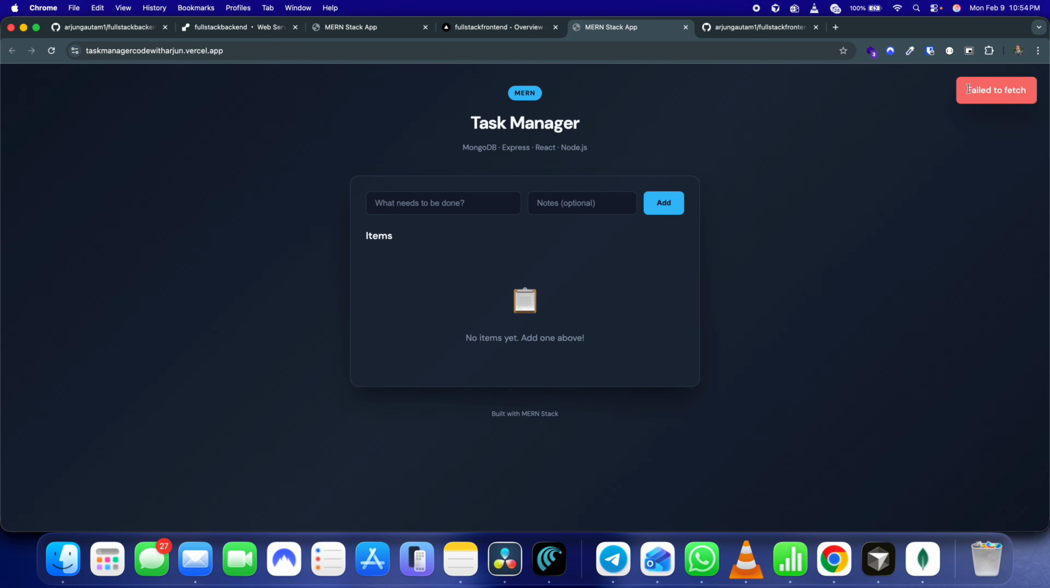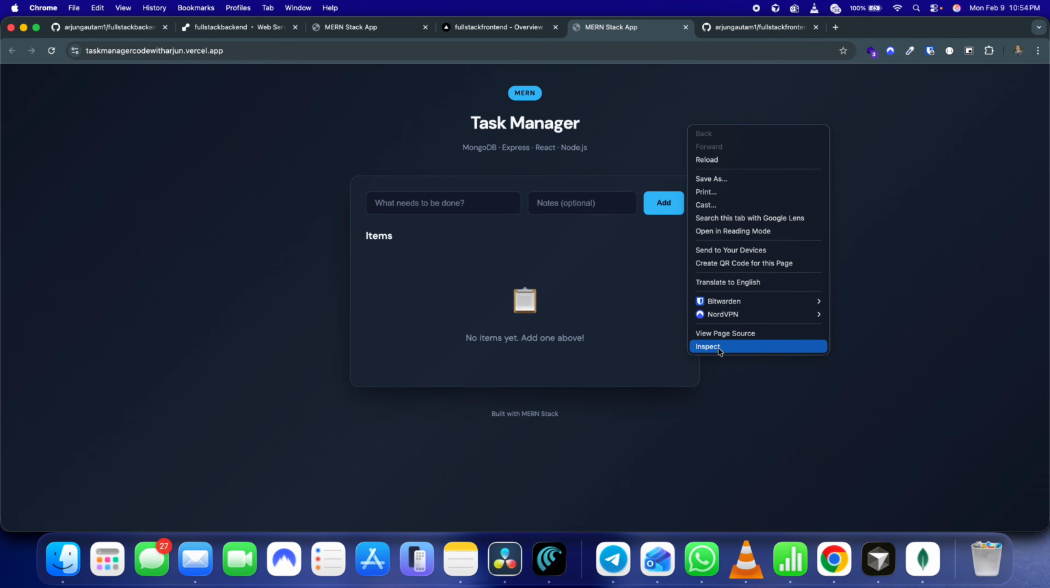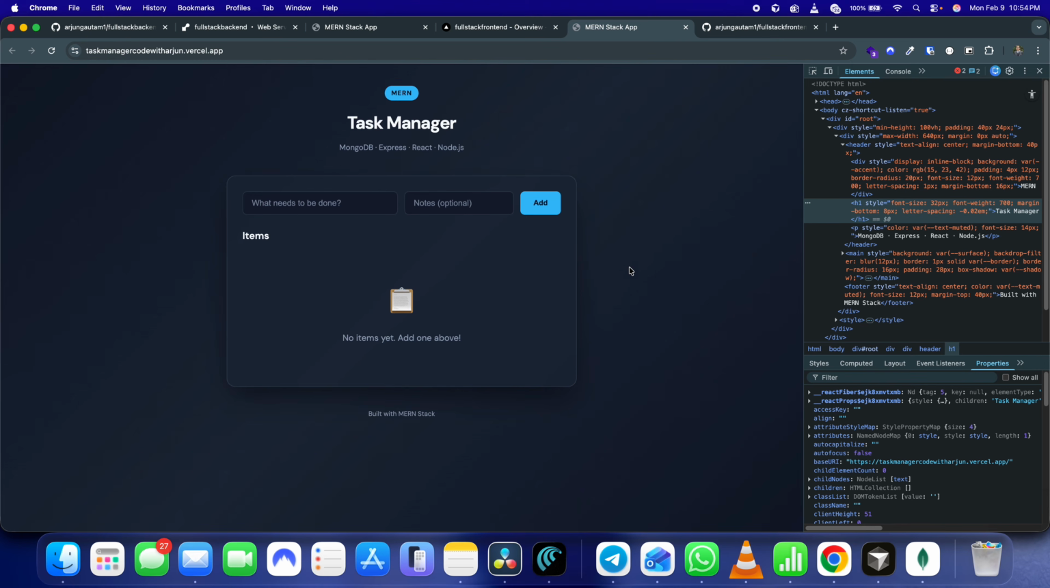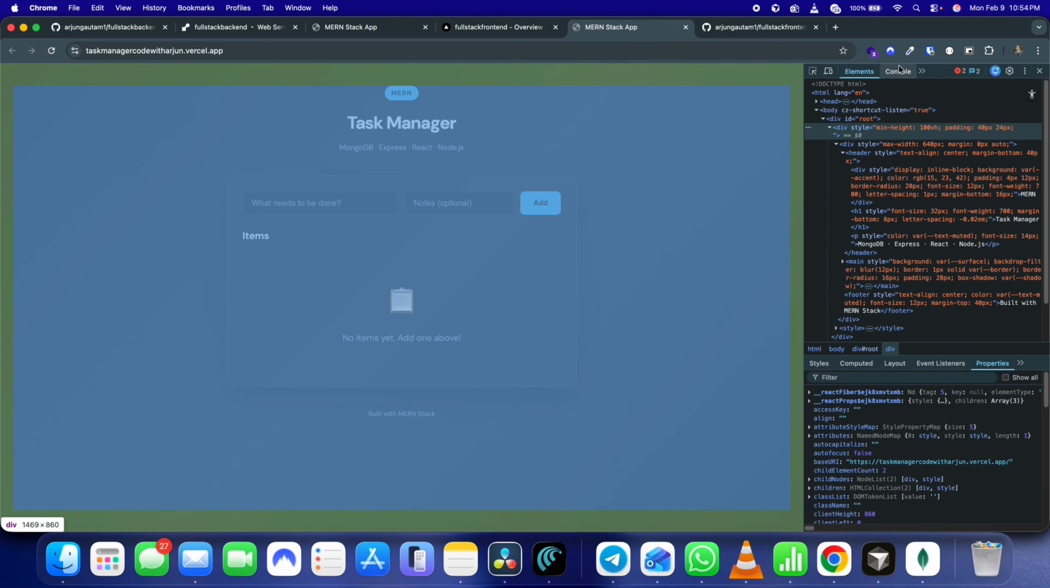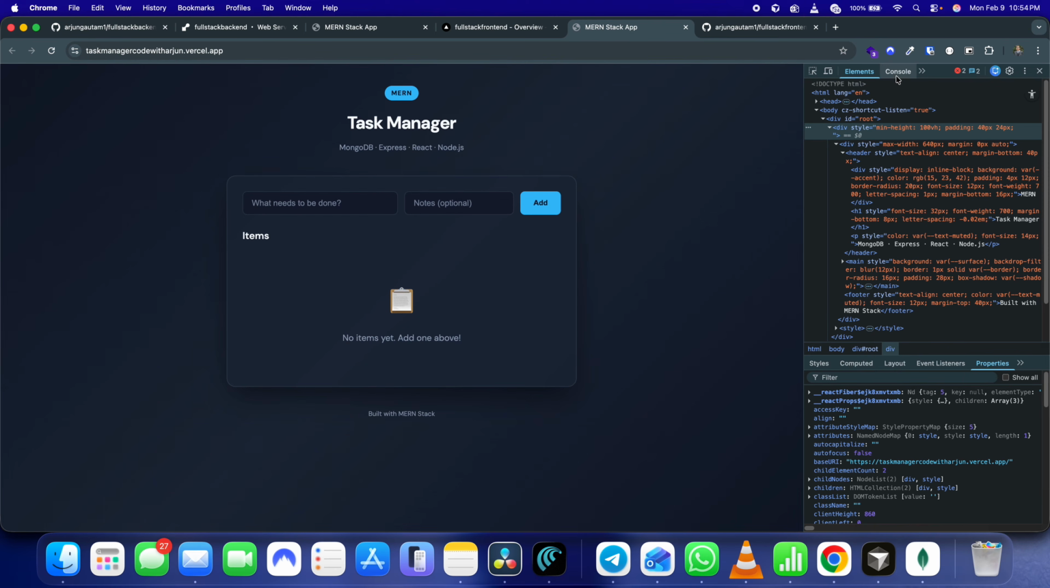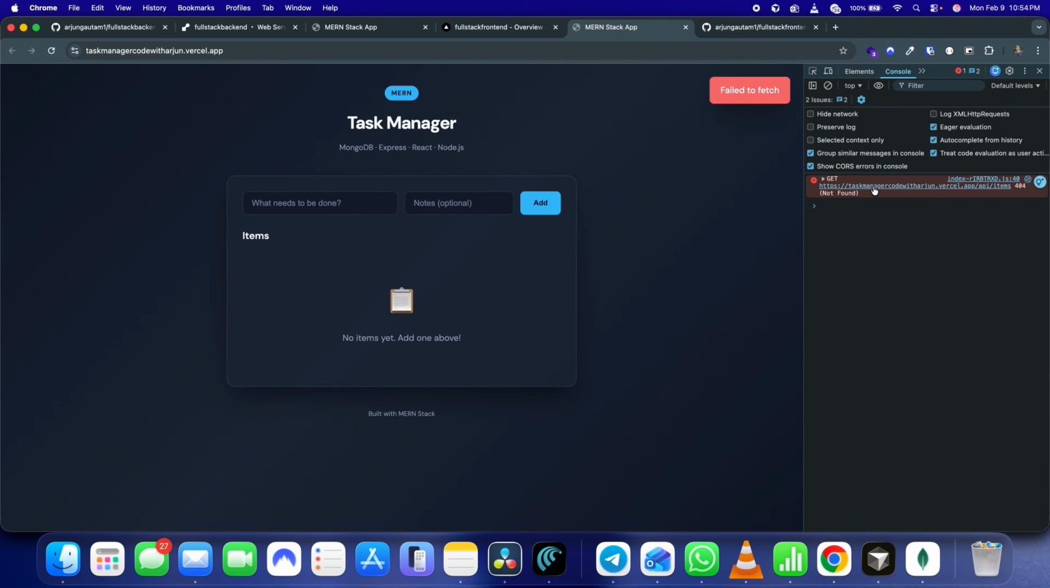So you see it's failed to appear. There should be an error if you right click and click on inspect and click on console. There you should see some issue. This issue is coming because we haven't connected our frontend app to the backend app. It says API/items not found.